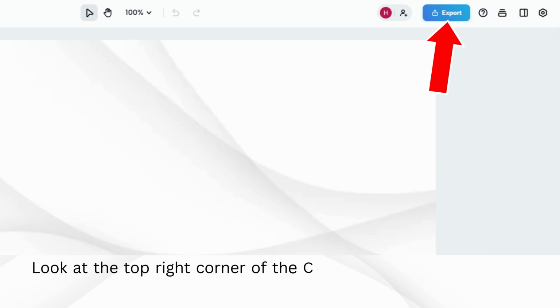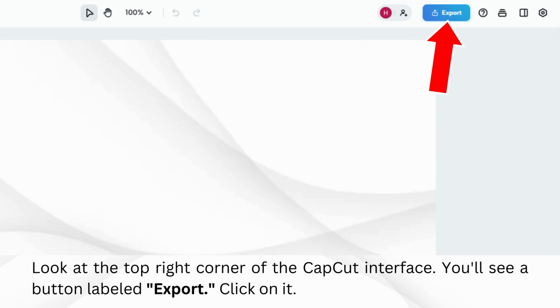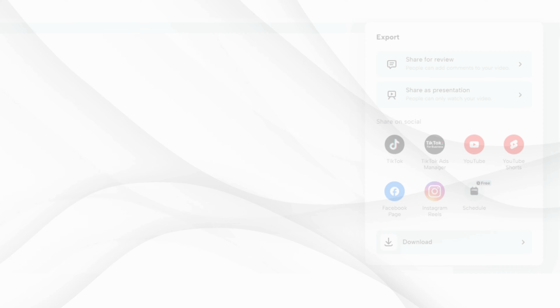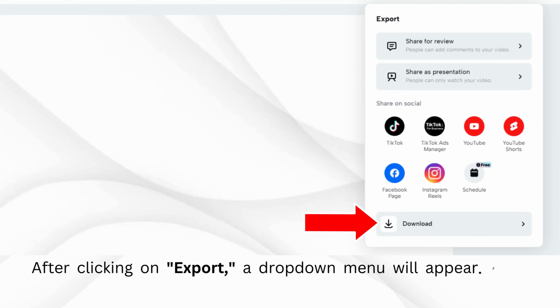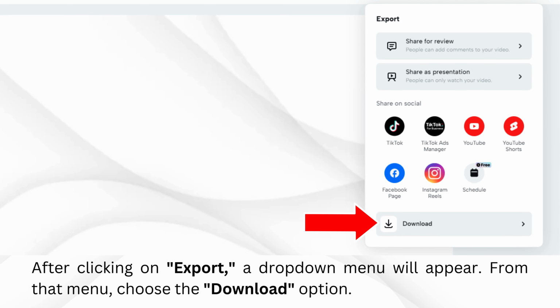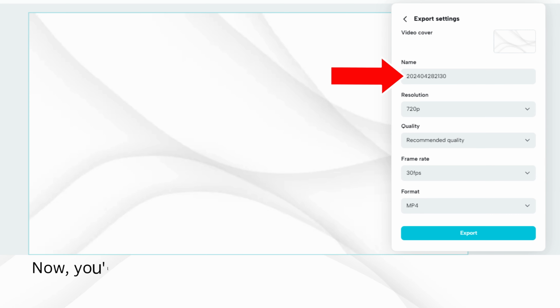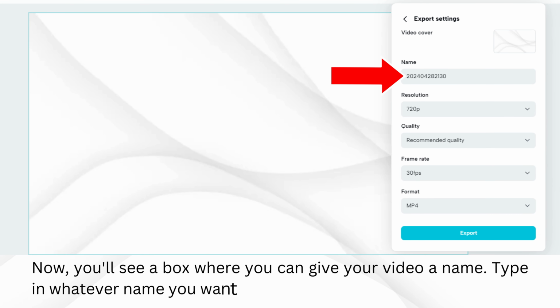Look at the top right corner of the CapCut interface. You'll see a button labeled Export. Click on it. After clicking on Export, a drop-down menu will appear. From that menu, choose the Download option. Now, you'll see a box where you can give your video a name. Type in whatever name you want to call your video.